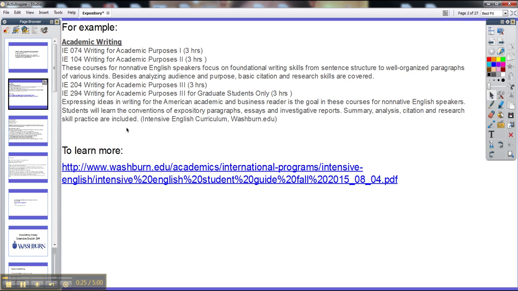For example, international students will take a placement test when they first arrive to Washburn, and if they're placed in 074, then they're at the very basic level and need to work on sentence creation and structure. So they'll study verbs, nouns, pronouns, and so forth. Then they'll progress to 104, which will start building on foundational writing of small paragraphs and basic research skills. They'll then move on to 204, which will help students get up to the undergraduate level for writing.